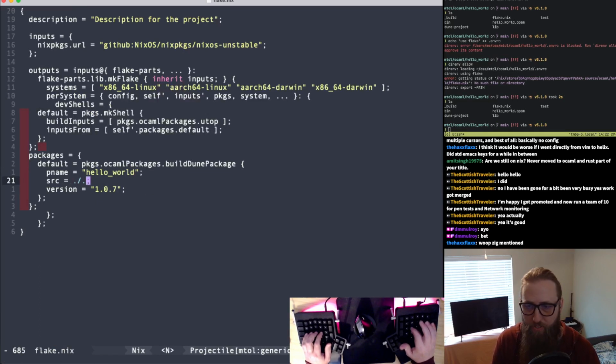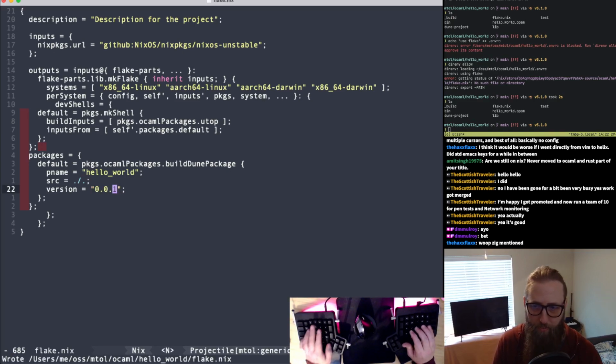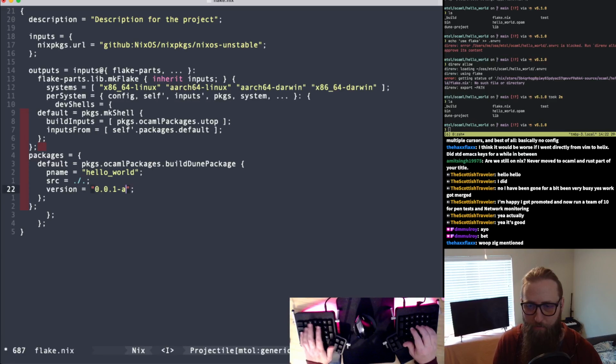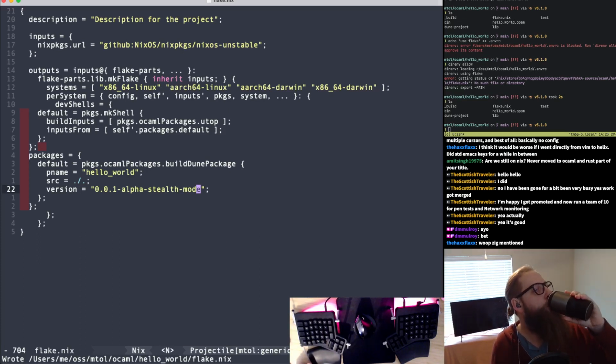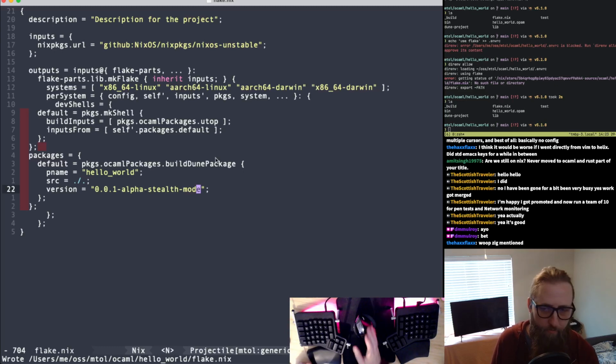So right. So we changed this to hello world, and then this is actually the version of our thing, right? And this could be anything. We'll just pretend it's this dash alpha dash stealth mode, right? Yeah, because we're that cool. Alpha stealth mode. I mean, it's just combining all the good things. That's a meme, by the way.